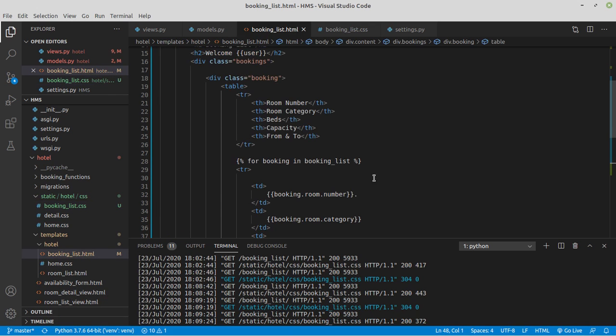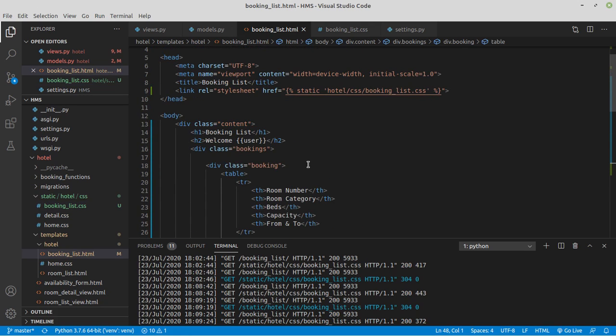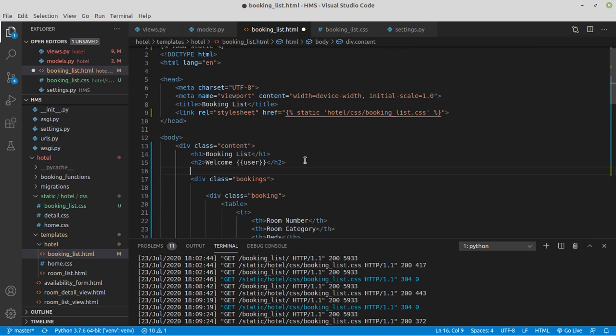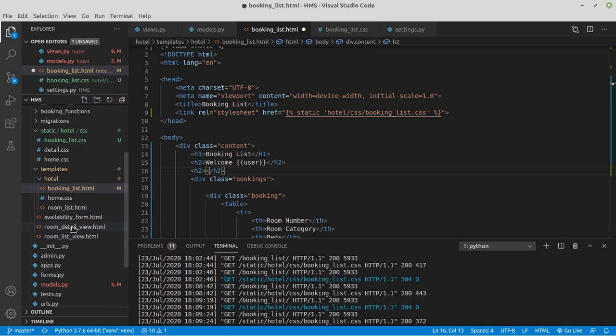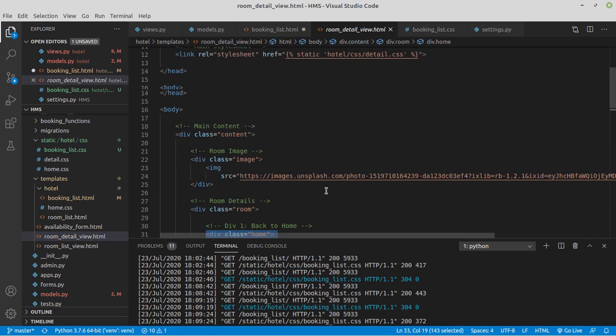Let's add a home button at the top of the table. Let's add it. I'll copy the home button from the page that I had made. That will be room detail view. Yes, here I have it. So this is the home div. Okay, you remember this one.